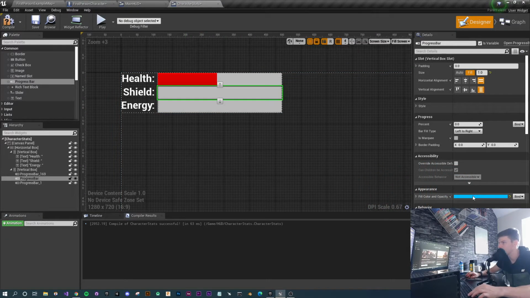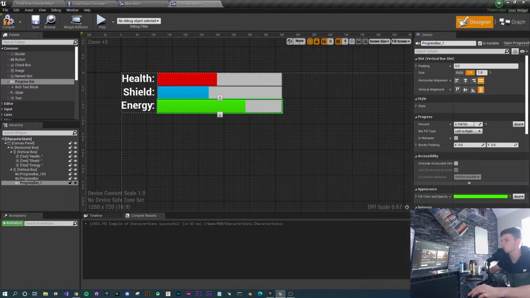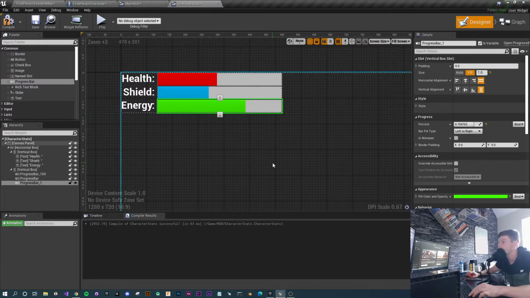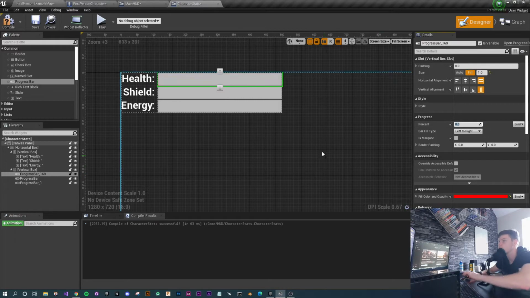Now for the shield, I think blue's going to be an appropriate colour. And then what do we think for energy? For me, green's quite a vibrant, energetic colour, so I'm going to go for green for energy. And these values don't really mean anything once we've bound them, or we're getting them to automatically update. These values will be overwritten, but for best practice, it's usually better to reset these to 0 before you continue on. Great stuff.